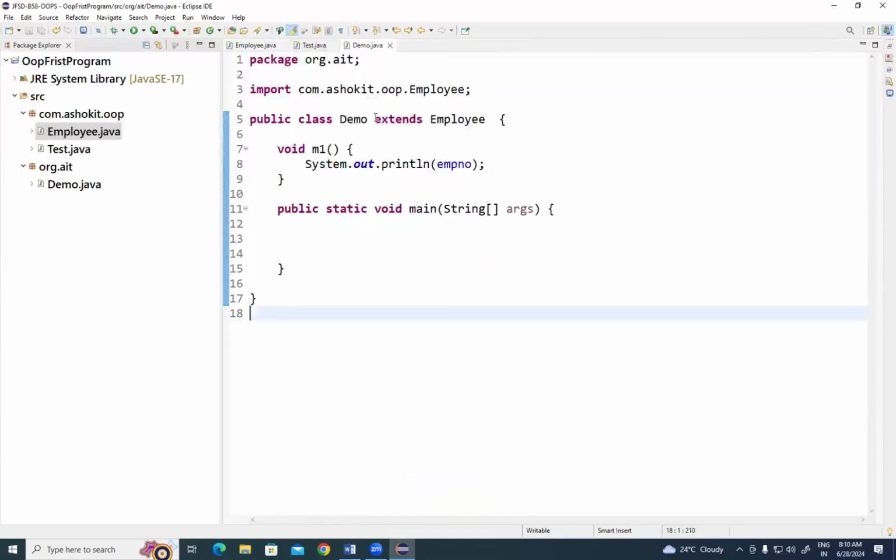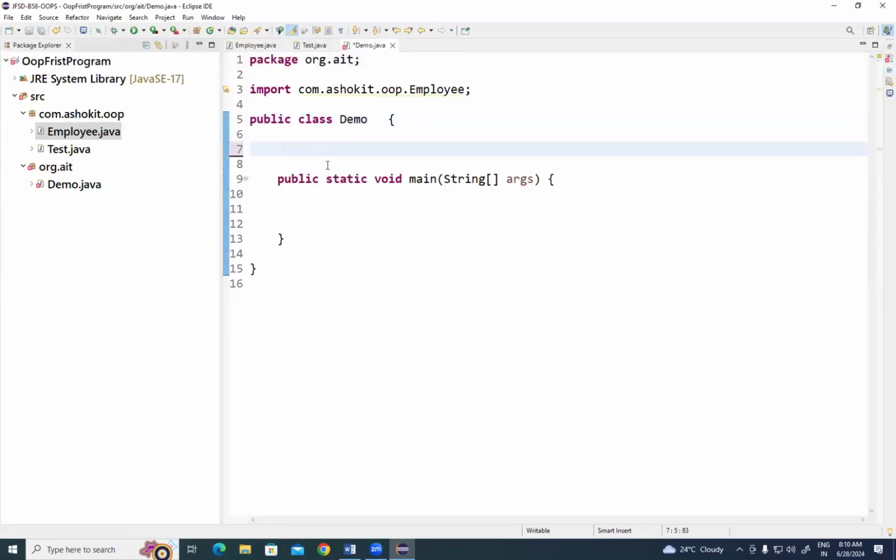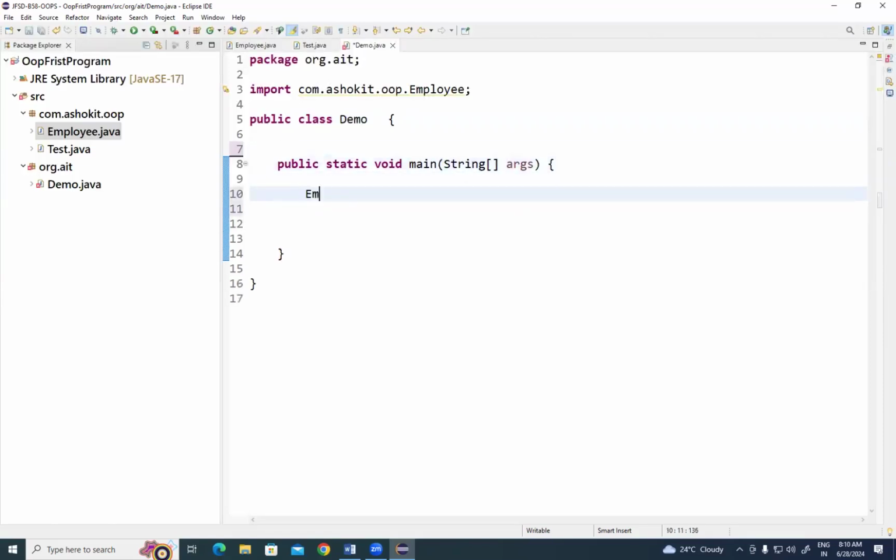Let's go to demo. I will remove this extends. Then tell me, is the demo class a child class of employee now? No, sir. The demo class is not a child class of employee. Am I clear with this? Please understand. I'll go to my main class and create an employee: EMP is equal to new employee.